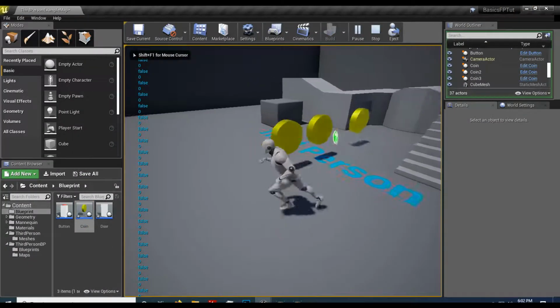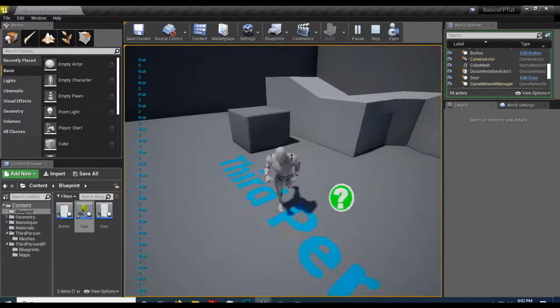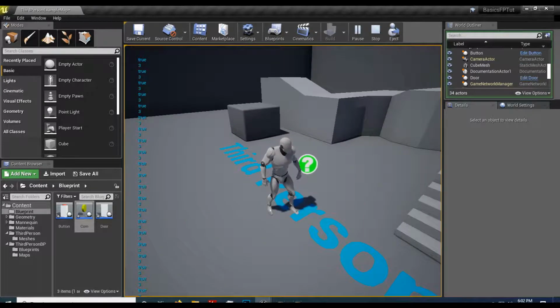And if I were to pick up a coin now, it'll say I have one and it's true. And having more than one is still true. And there you go. So that's a very simple look at what a variable is. A variable is just a container for information. And we can use them for just about anything. Almost everything in the game is a variable.